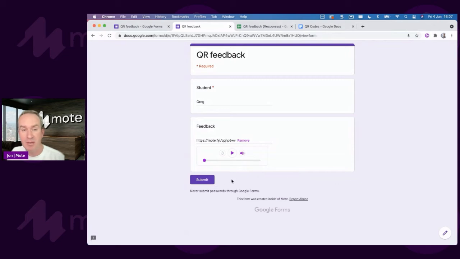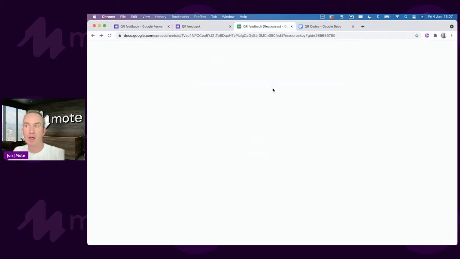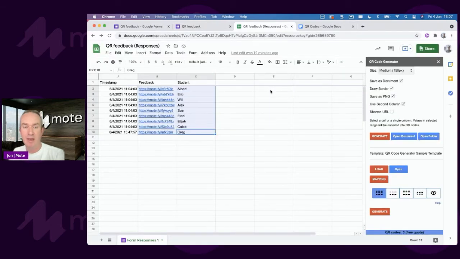But what I'm going to do is go to submit, and I'm going to take you through how it looks on the Google Sheet. So the Google Sheet, which is where all of the responses go, looks like this. It's taken a little bit of time to load, but now here it is. So I've got my Motes that have come through with the student name, and I've got the link to each of these Motes.